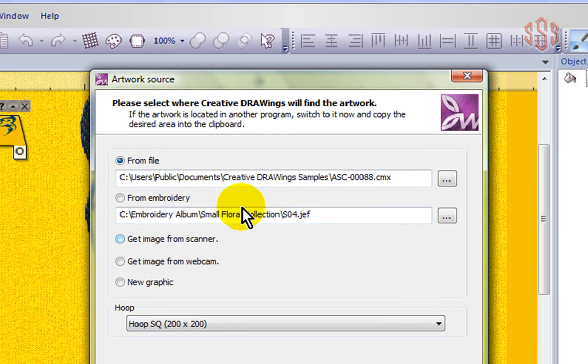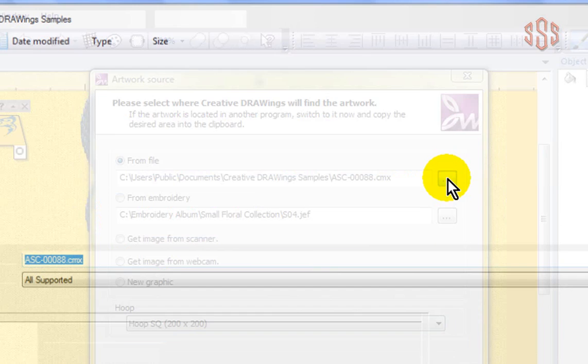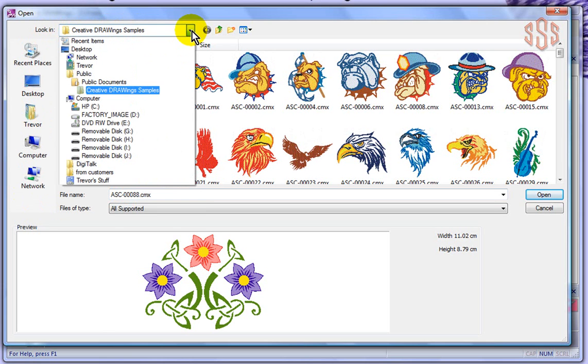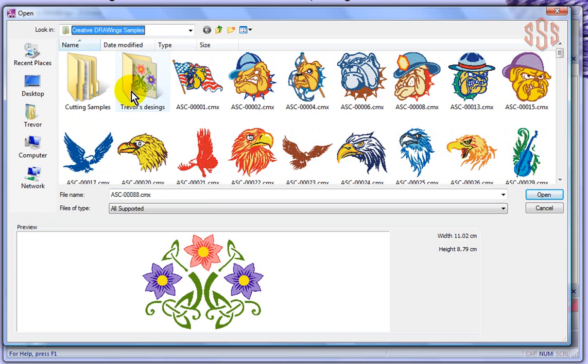So what we're going to do is start by choosing From a File. In other words, I want to work from a graphic, from an art image. So I press this button to open up an Open Artwork dialog window. This is where you can browse the different locations of your computer, and I'm specifically looking in the folder Creative Drawings Samples, which I had shown in the introduction video how to find. It's found under your Public Documents folder. Then we had a folder called Creative Drawings Samples, and inside of that folder there was all sorts of different pieces of artwork that came with the software.